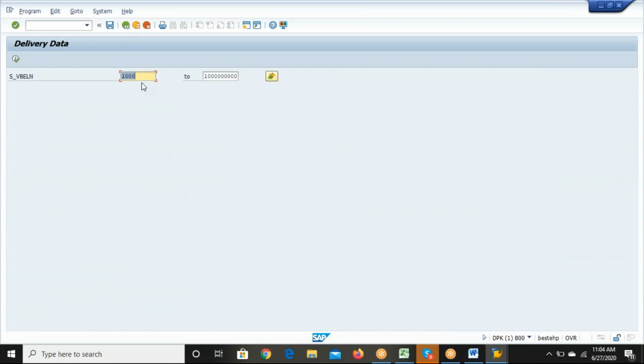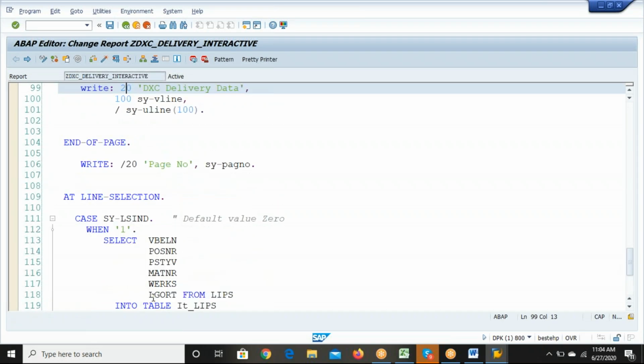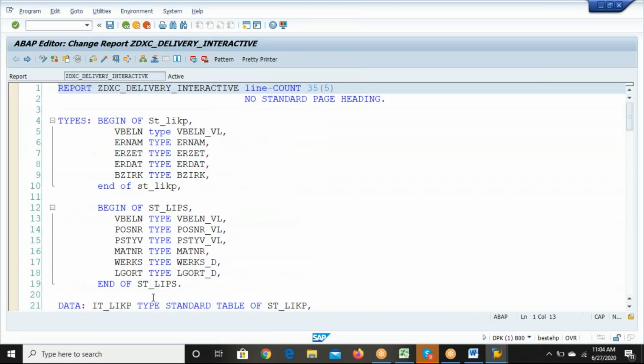So this is the program in which we have added the at line selection event. To give clarity, in yesterday's program I had not used all the previous events, but here we have also used the previous events and everything is done here.